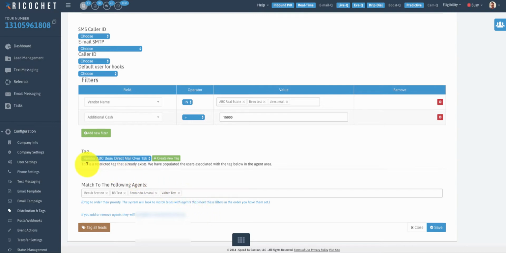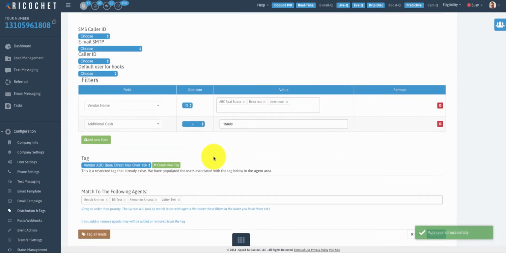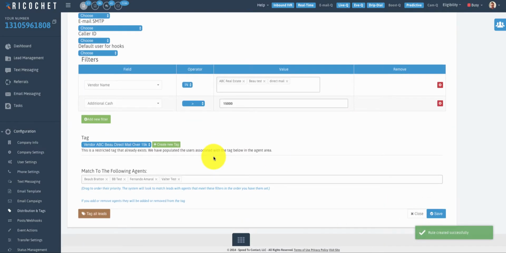All right, so now it says here, this is a restricted tag that already exists. We have populated the users associated with the tag below in the agent area. So it shows the users that I had that were on that team. And I'm going to go ahead and save it.